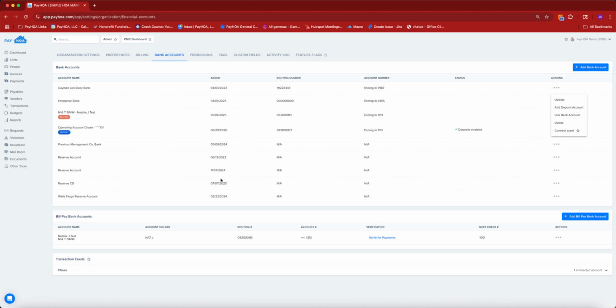Below that, you'll see bill pay bank accounts. Again, if you want PayHOA through our bill pay system to send a bill pay payment, then we have to link that specific account that you want those bill pay payments to come through. And you can do that by clicking Add a Bill Pay Bank Account here.